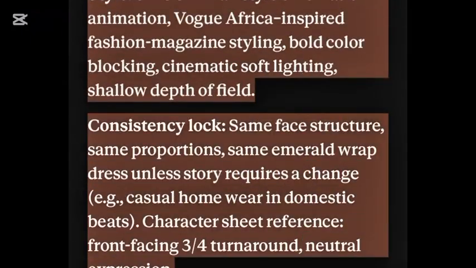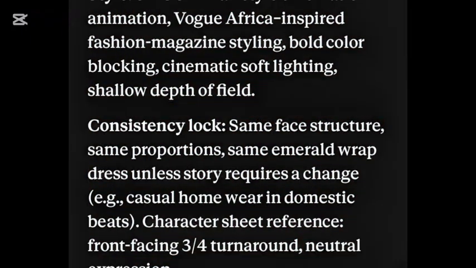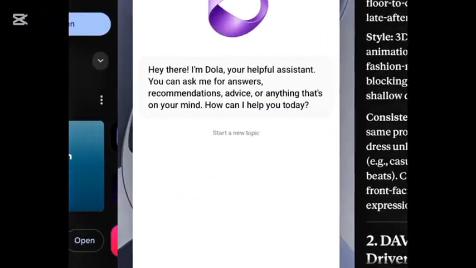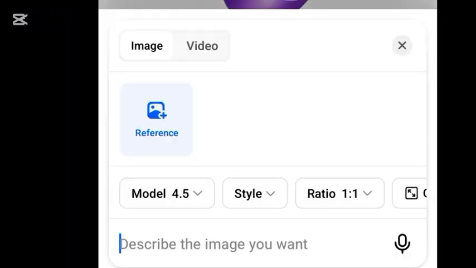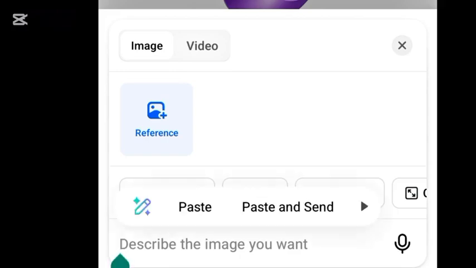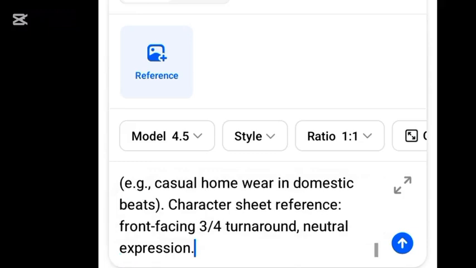When we copy it, we are going to head over to our Abdullah AI assistant to generate the image. So we are going to paste. Remember, we have to click on AI creation. When you click on AI creation, you are going to have this interface, image, video, because we want to generate images for our story first. So we are going to paste the prompt that we have just copied from Claude AI. We paste it like this and we click.